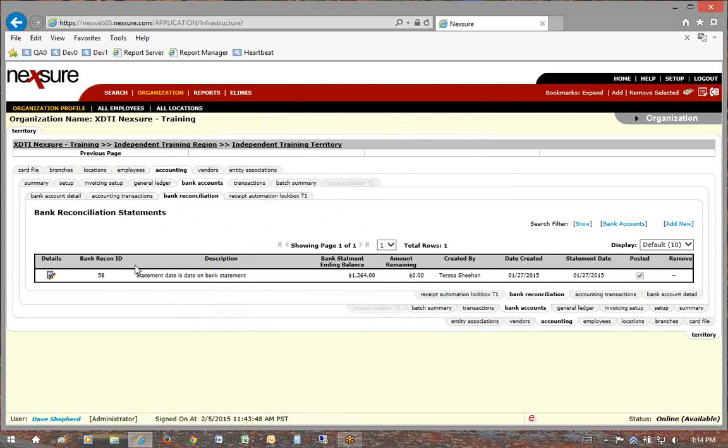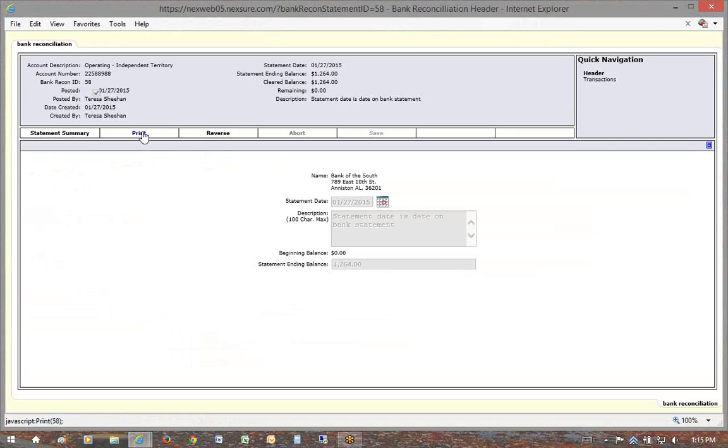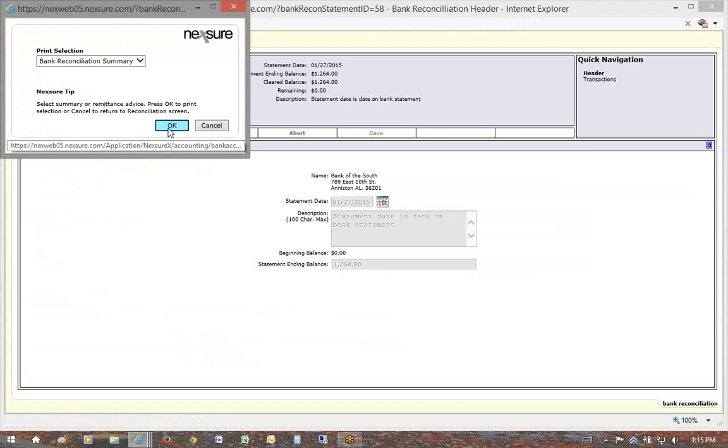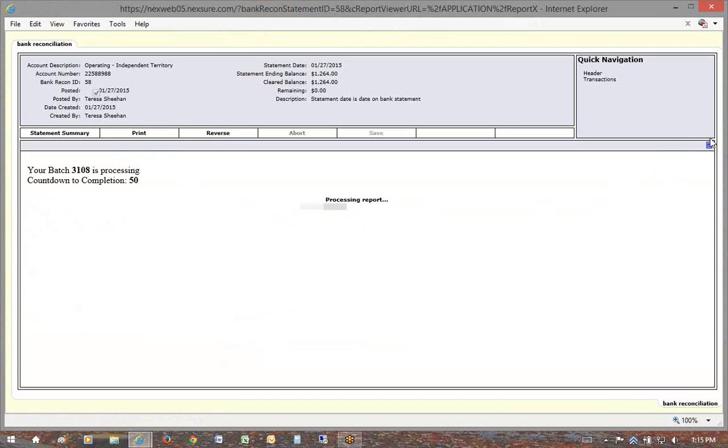So when you do your bank recon, then next month you'd click Add New and do the next month. You can't do them out of order, so I couldn't do April before I do March. It requires them to be done chronologically so that you always have that beginning balance being the ending balance from the prior month. Oh, and when you're done, there's a really nice report you can print if you'd like to have a paper copy to staple to your bank statement.